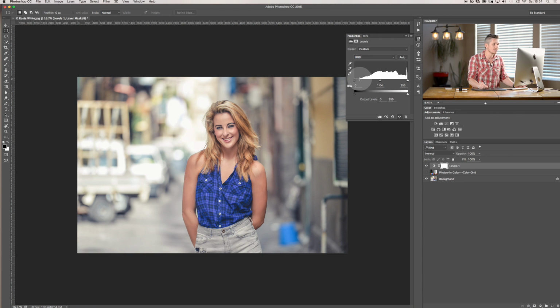First of all, you can see on my histogram here, I'm going to bring my black point up to here, so I'm going to add a little bit of contrast. Now with my white point, I can bring this in a little bit just to boost those highlights, and I like it, but I want to lift the image a little bit, so I'm going to pull it that way. That's really great.